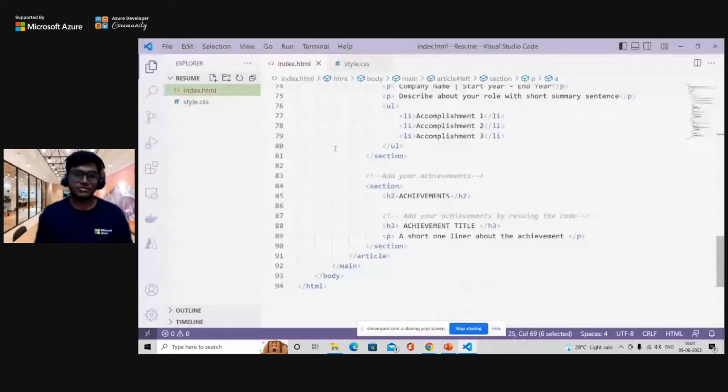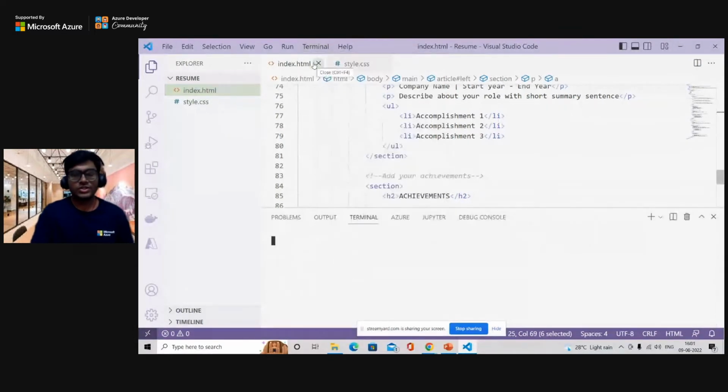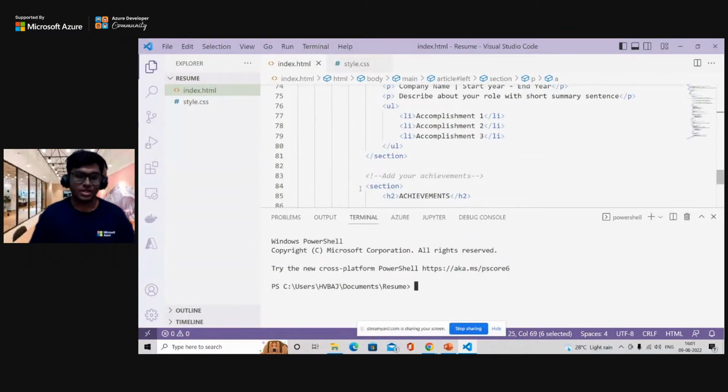So first of all, the first step to deploy Azure Static Web App is to make a local repository. For that, you can click on Terminal, then click on New Terminal. You need to have Git installed in your local system and then type in git init to initialize an empty Git repository.